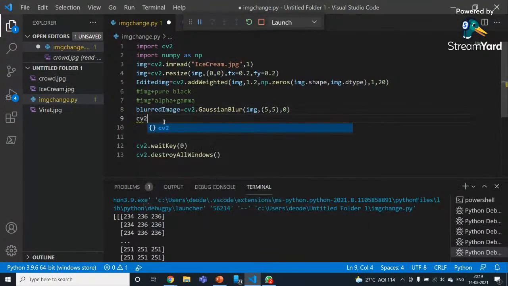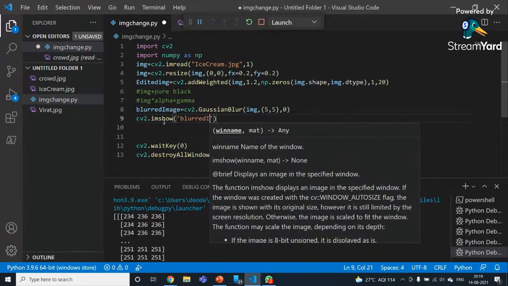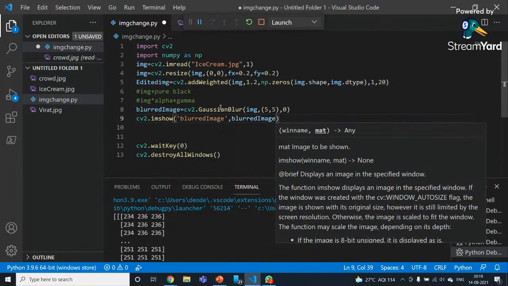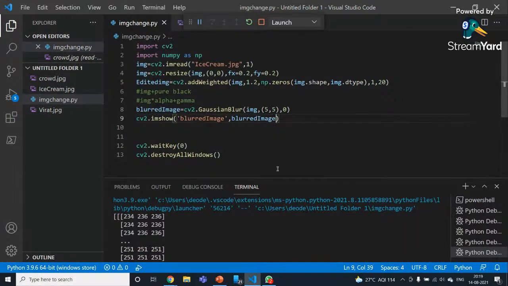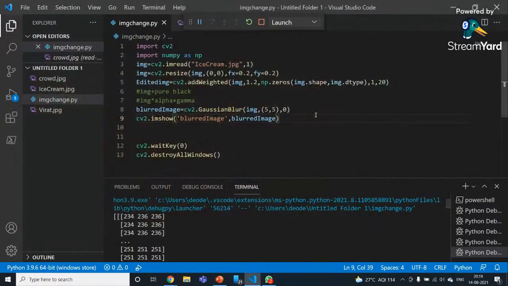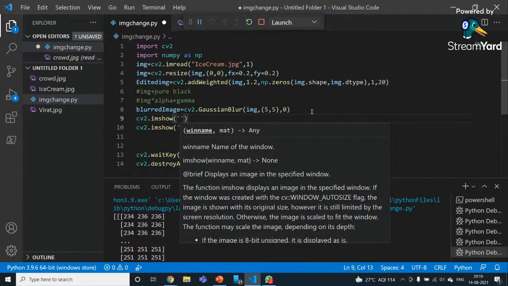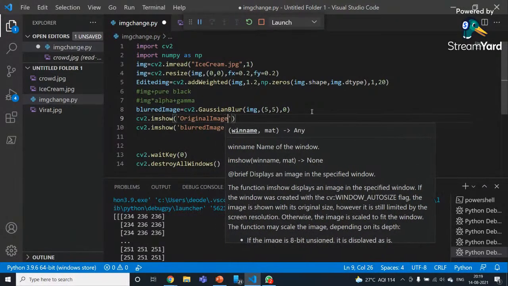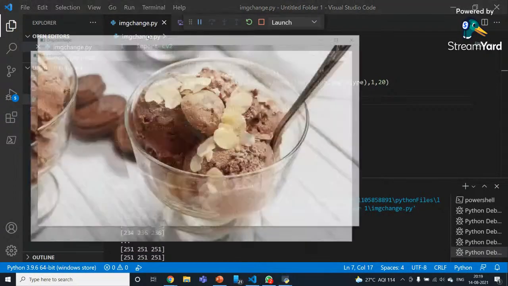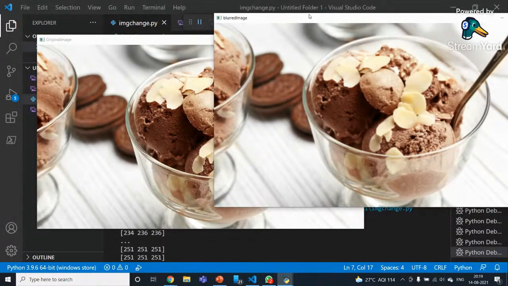Now let's show this image. Yeah, see, it has blurred the image a little bit. Let's compare it to the original image. cv2.imshow, original image, comma, img. Yeah, as you can see, this image is crystal clear, but there is a bit of blur in this image.